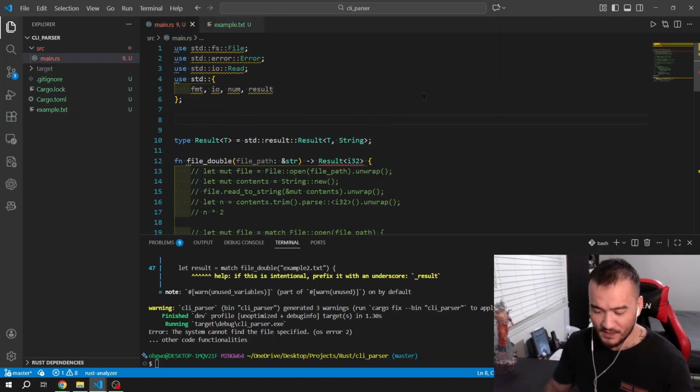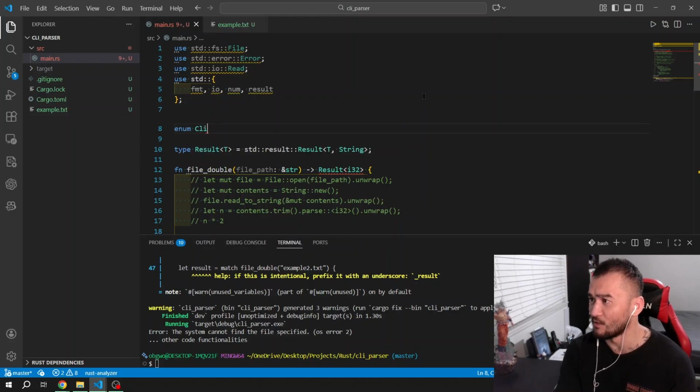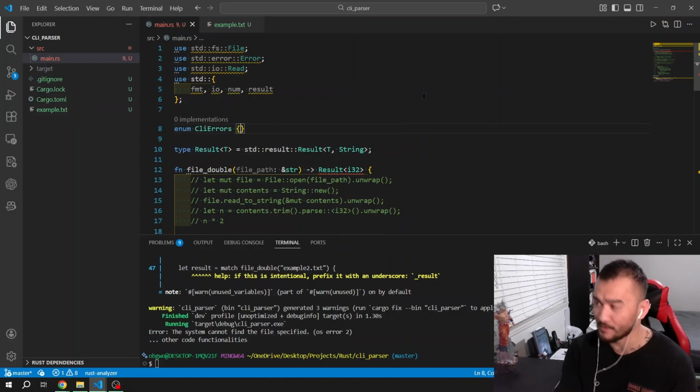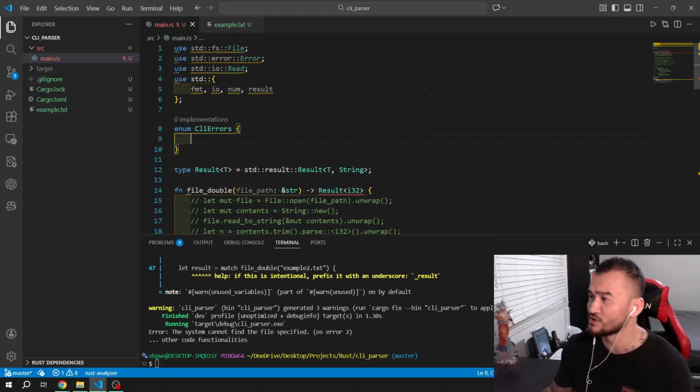We're gonna say enum CLI errors, okay? And for the first variant, we're gonna say cannot read file for any reason, right?